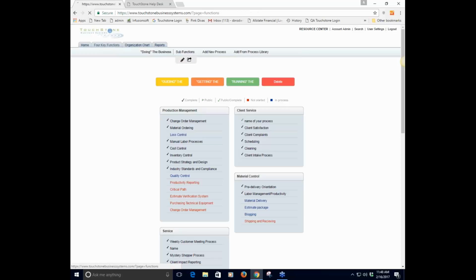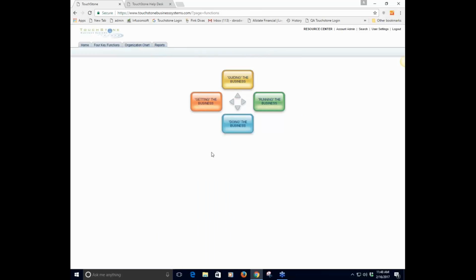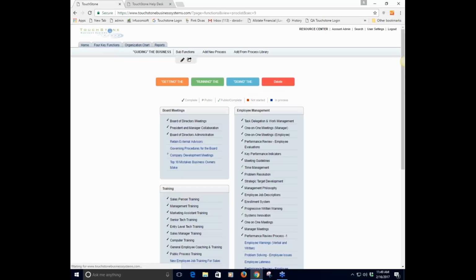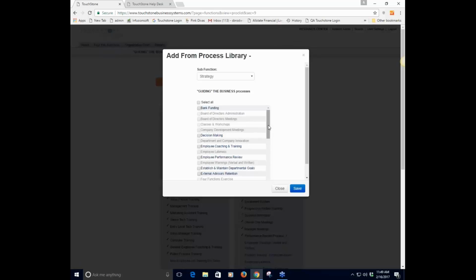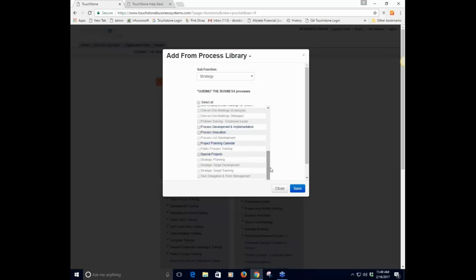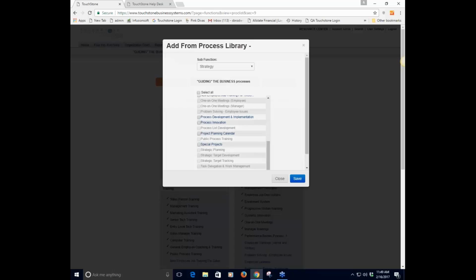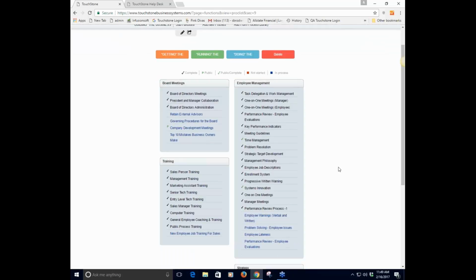So get people involved, have them start brainstorming lists of processes that you would add to TouchStone. Another thing you can do is activity trackers, we call them. So in the library, there's a process called, I think, 4 Key Functions Development, or Process List Development, that's what it's called. So it's right here, Process List Development. And within that process, there's a spreadsheet that you can use to send out to people and have them make a list of what they're doing.